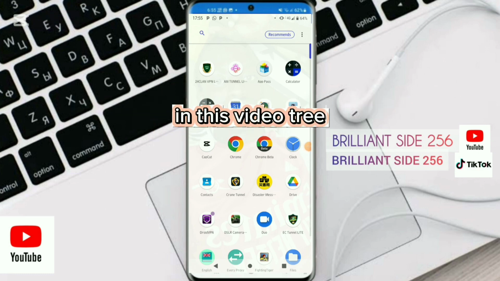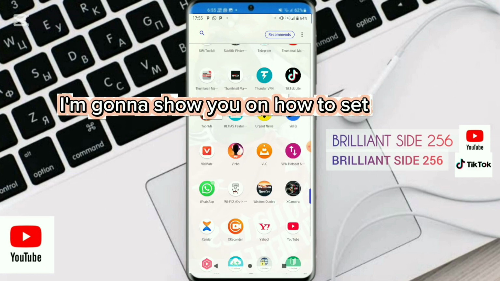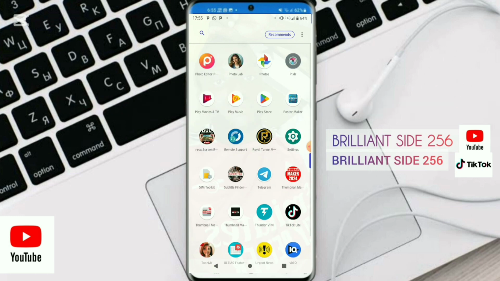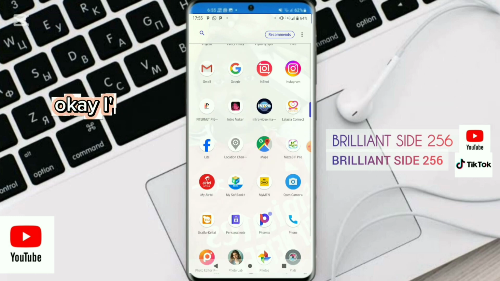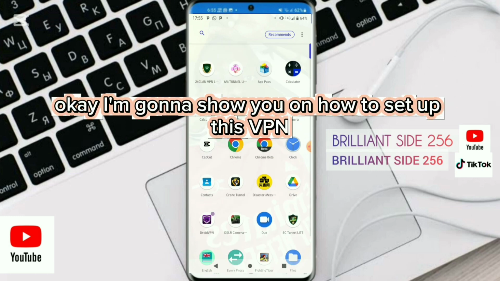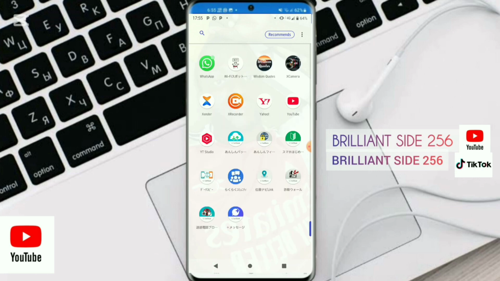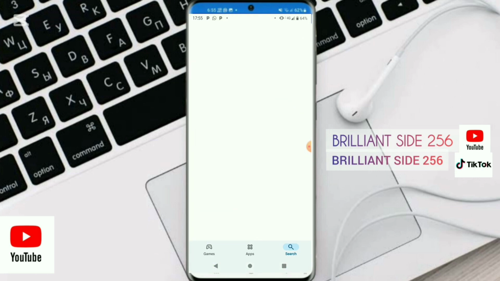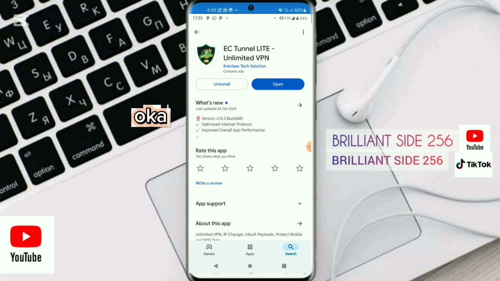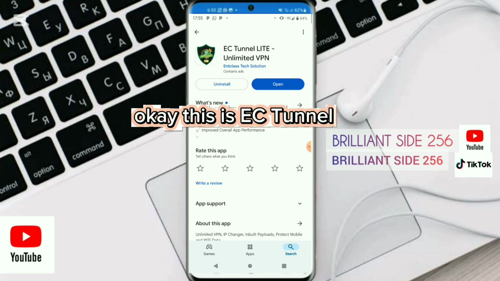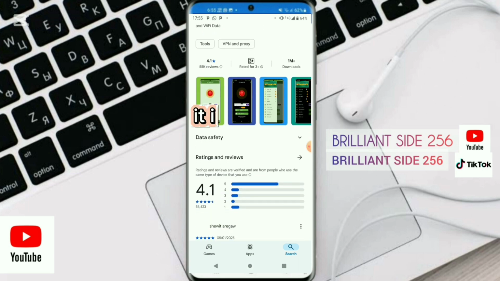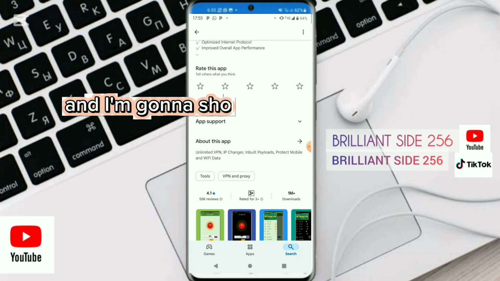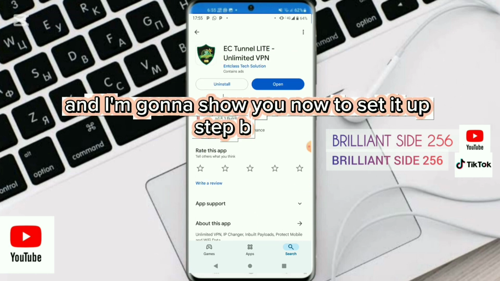In this video tutorial I'm going to show you how to set up EC Pro. Okay, I'm going to show you how to set up this VPN specifically. This is Lite. It is very fast, and I'm going to show you how to set it up step by step.